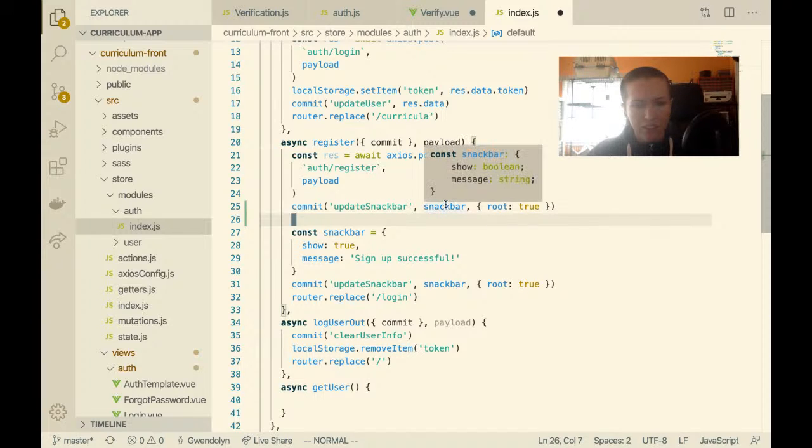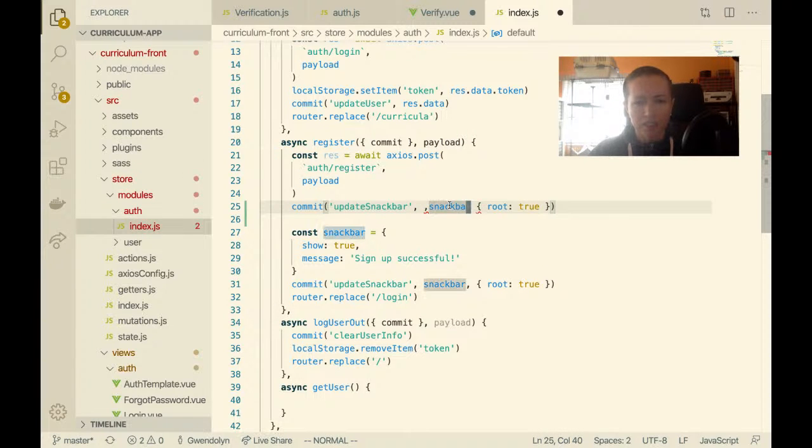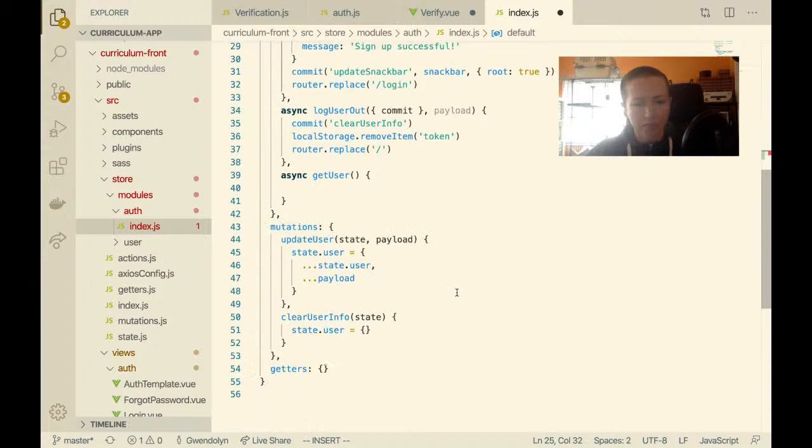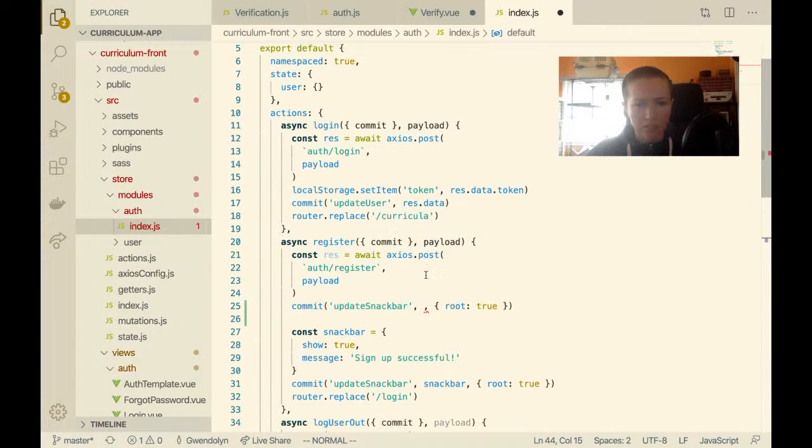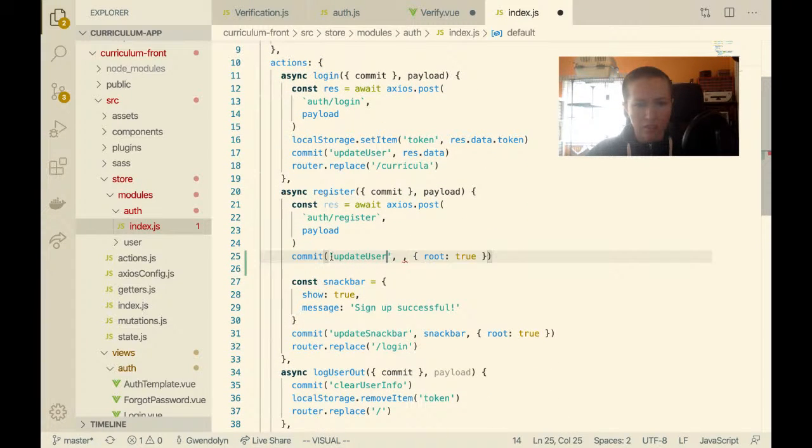And let's see, snack bar. No. Yeah, it won't be payload actually. Let me undo that. So it will be, so I have this update users. So update user, let me just grab that. So I'll call update user. It's in the auth module, so I don't need root equals true. And what am I going to pass it?